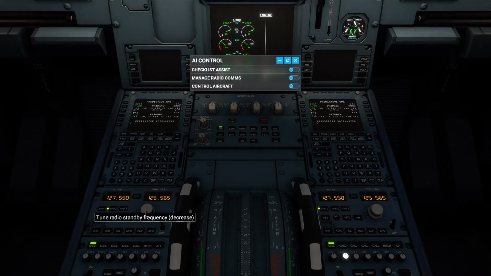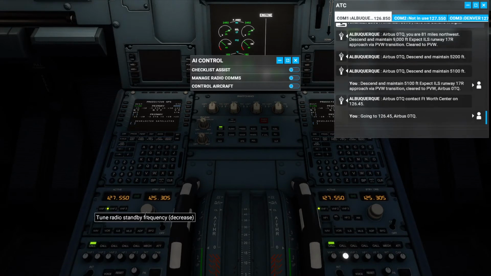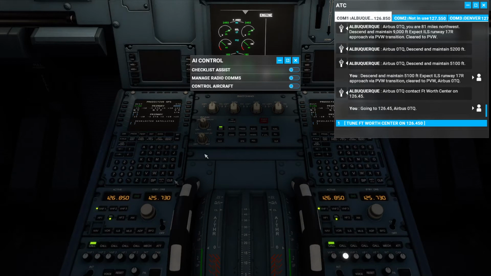Airbus 0 Tango Quebec, contact Fort Worth Center on 126.45. Going to 126.45, Airbus 0 Tango Quebec. Okay, so we'll just hit the one button, 12645.